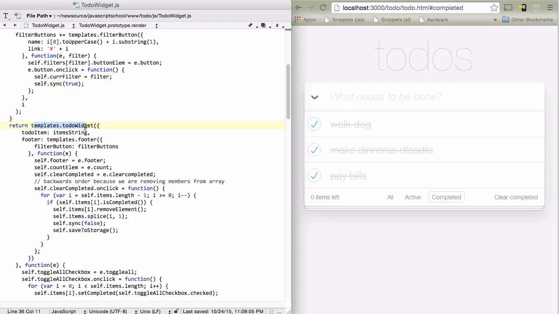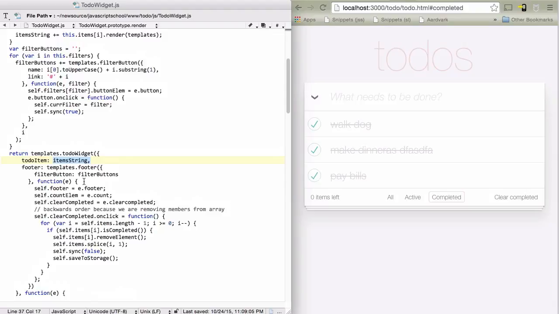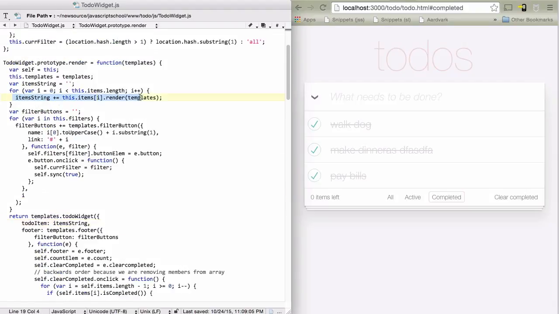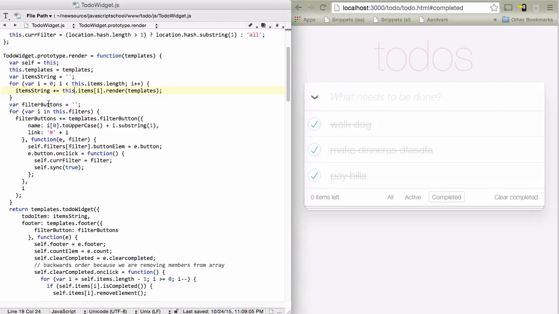Here's where we actually call the to-do widget template itself. We pass in the string we created above, items string, and filter buttons. Items string is the string for all the individual items. This is the string that represents all these items here, a string of HTML. Those are generated by calling the render method on the individual items, which of course does its own template work to generate them, but we already looked at that.